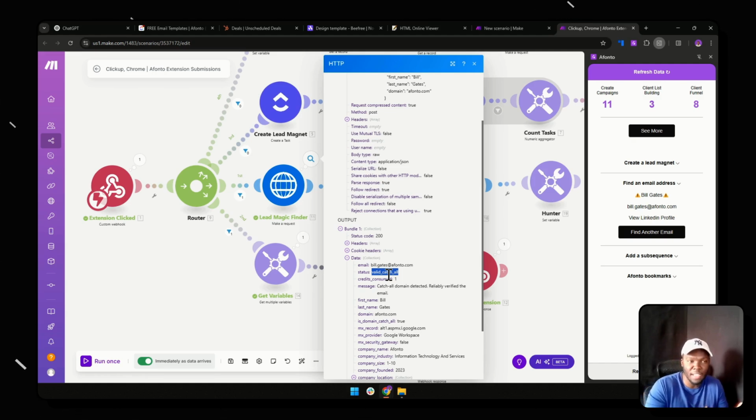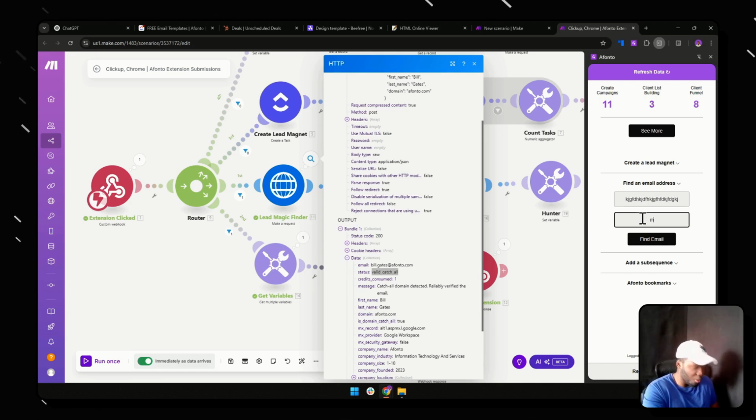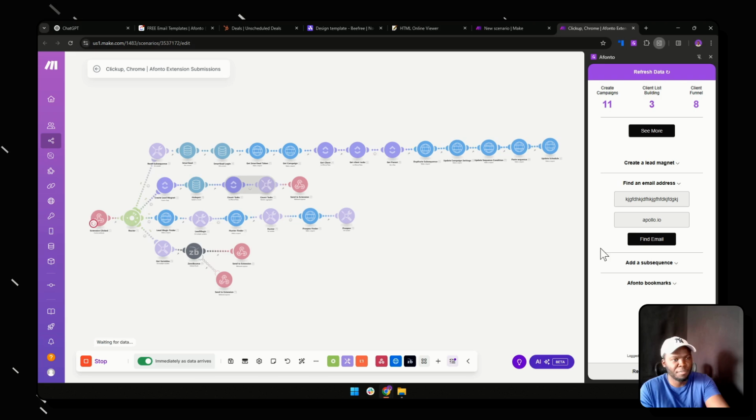If we couldn't find the email, for example, let's say we put some random name here, and let's say we want to go to apollo.io. So apollo.io, and then we run it again. We find email.